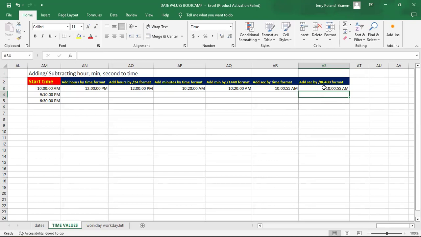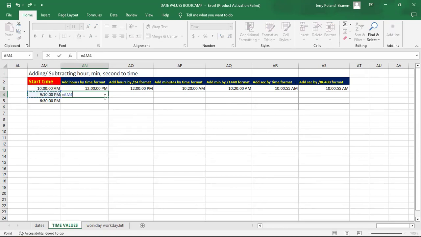All right, now how about if you want to subtract? Let's do that real quick here. So we are subtracting hours from 9:10 here. We say equals to, select this, minus, we're using the time format this time, open bracket. We want to subtract 2 hours, so 2 hours, close bracket, enter, and that's 7:10 we have.